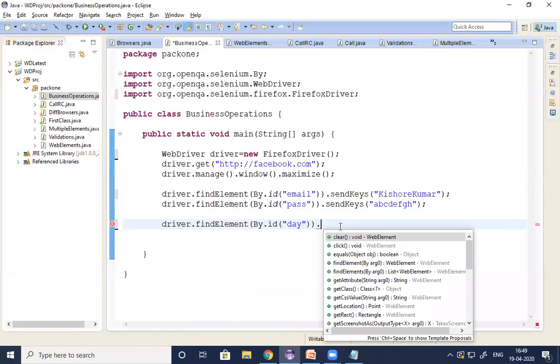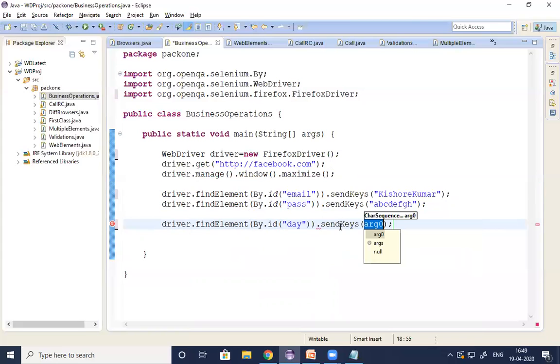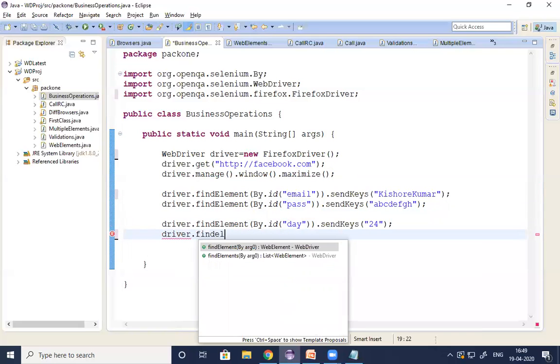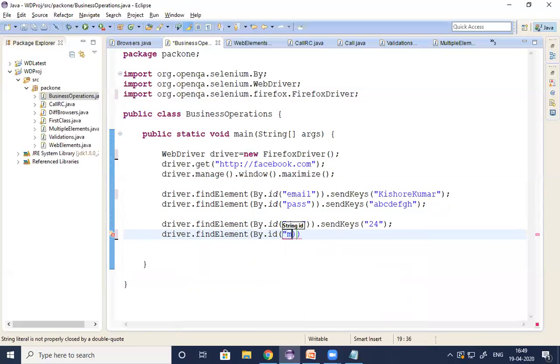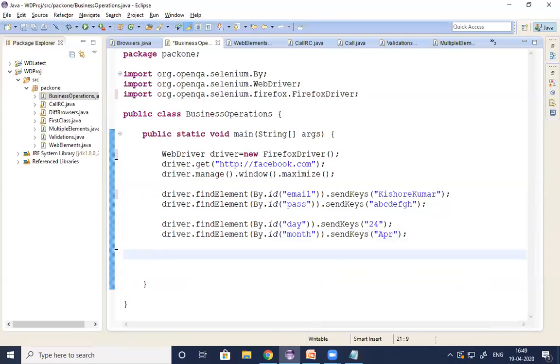Dot, how can we select the value in this drop down? By using sendKeys only. sendKeys of 24. Understand? Next one. I would like to select the month as April. How to select the month as April? driver.findElement(By.id of month), the locator value of month, dot again sendKeys of April. This is how we are identifying the elements in the application and writing the basic programming in WebDriver.